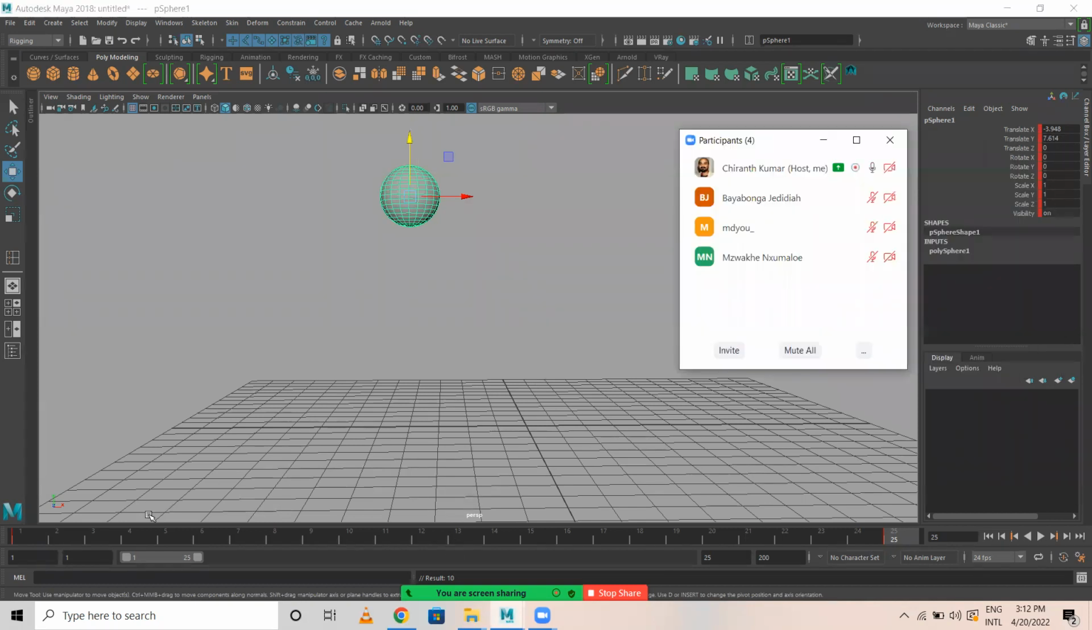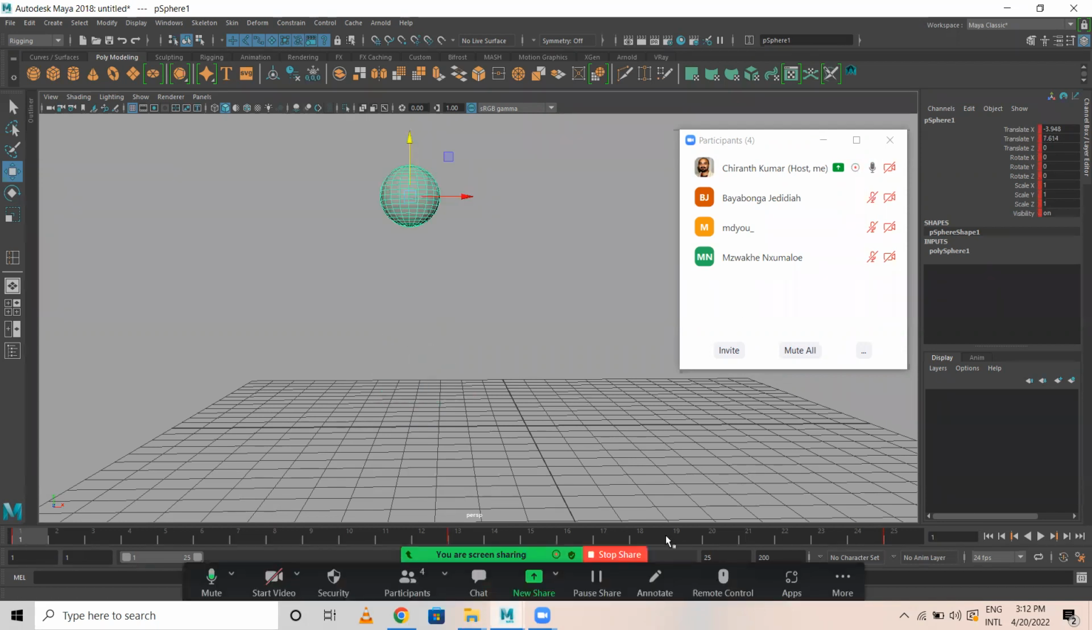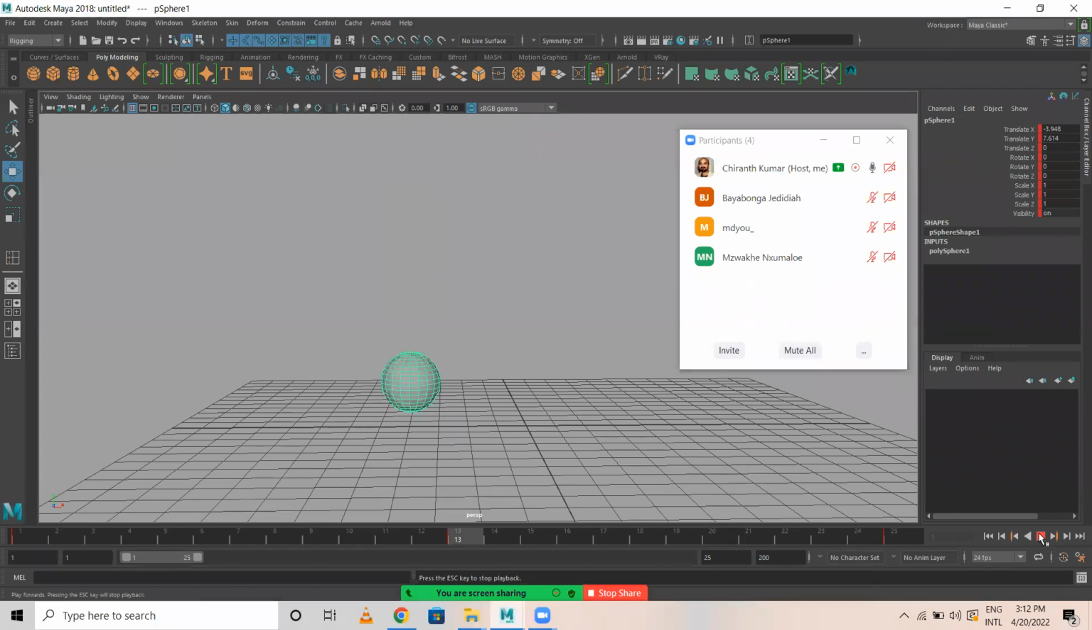The middle of 1 and 25 is 13. I'll come to 13, move this sphere a bit down, and press S, set key. Now when I play this, the sphere is moving like this. See, the movement is not so great, right? It is not realistic. The sphere is just moving up and down. There is no weight, there is no slow in, slow out. The principles we haven't added yet. It's just a simple basic animation.